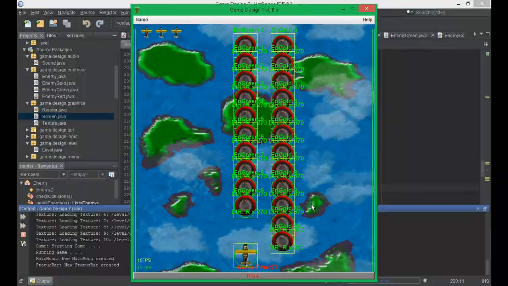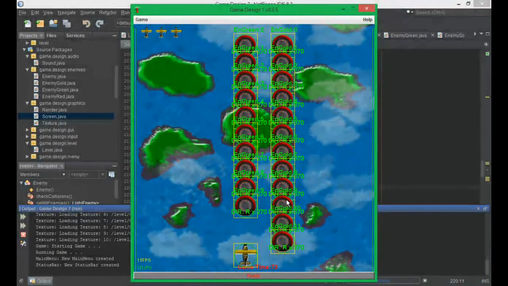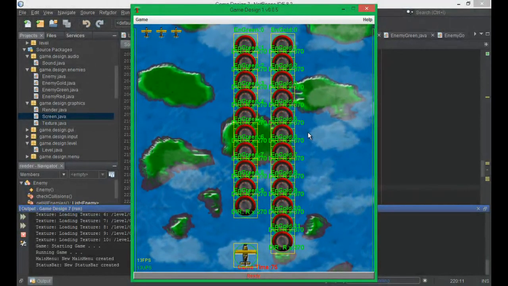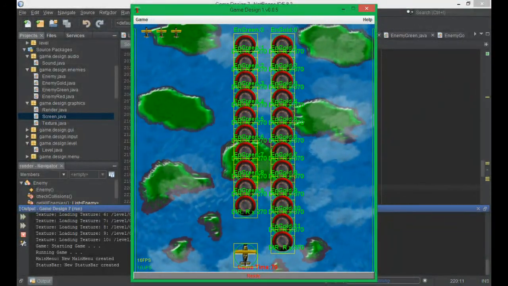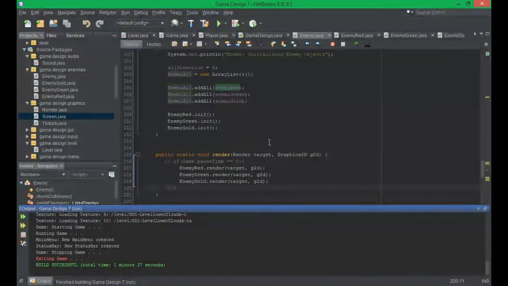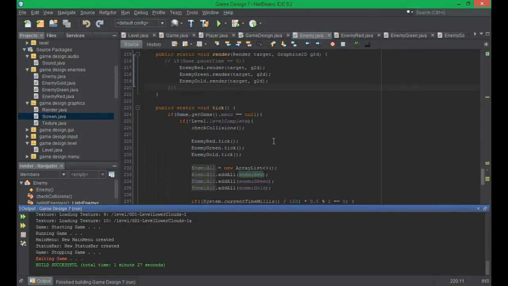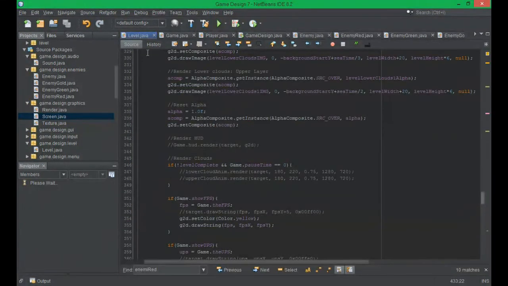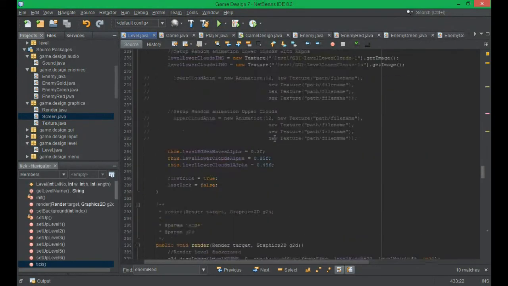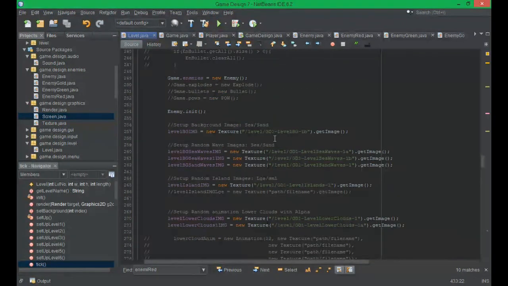Why have we got 10? These are golds and greens. These don't move. They're the reds. Alright, so set number of enemies. Yeah, I knew it was the pause time. The set number of enemies in the level. What?